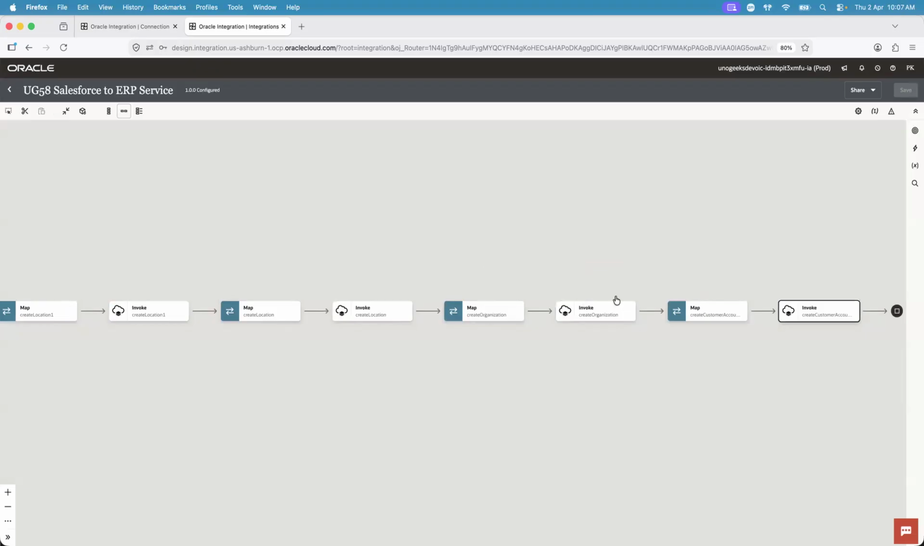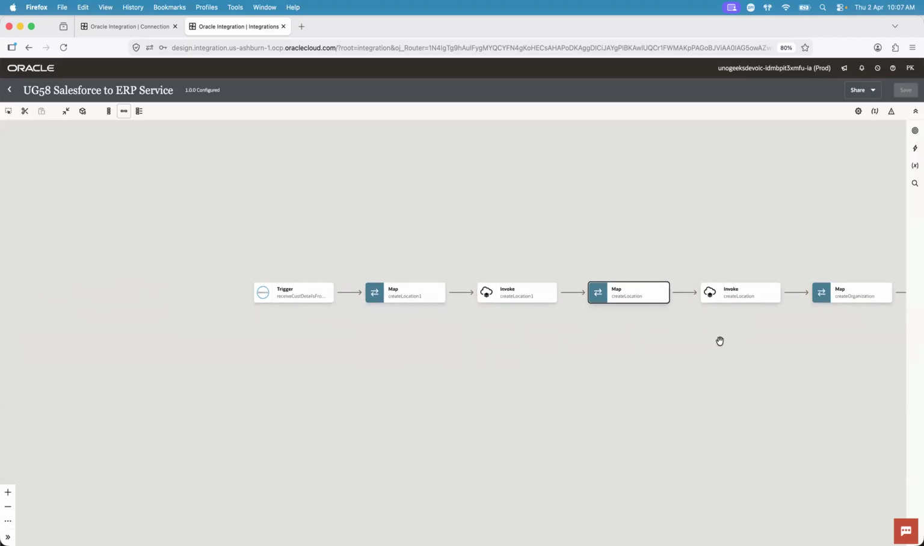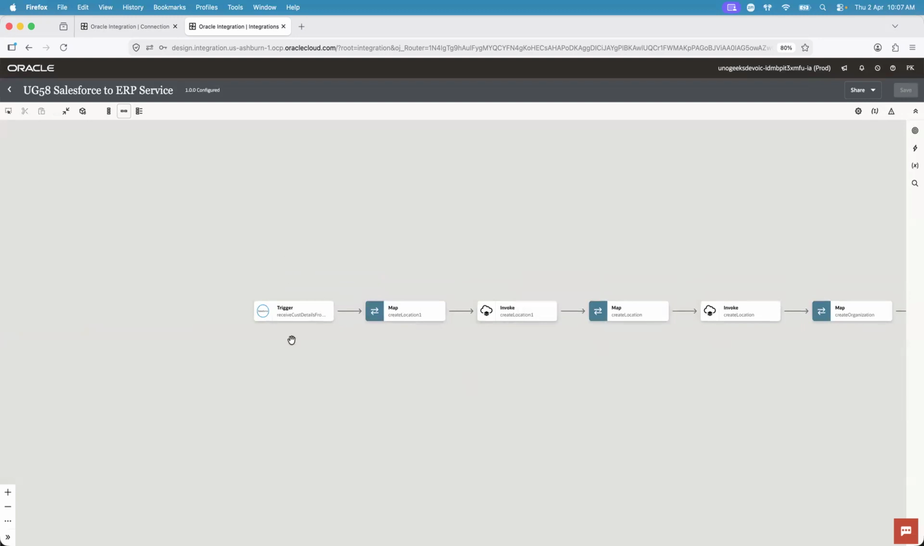And with what details the customer account needs to be created, or party needs to be created, or location needs to be created, you handle it in the map form. So that's how easy it is to build integrations in OIC. The only thing that might sound complicated is, and this is exactly what we would be responsible for.